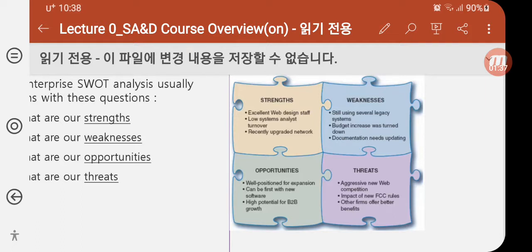And opportunities: we're positioned for expansion, which can be pursued with new software. High potential for B2B goals. But threats: aggressive new web competition. Impact of new FCC rules. Other firms are better positioned to benefit.